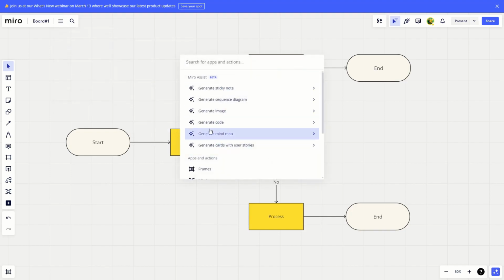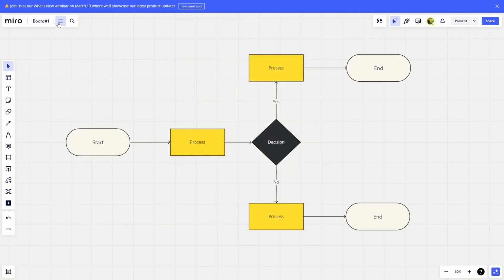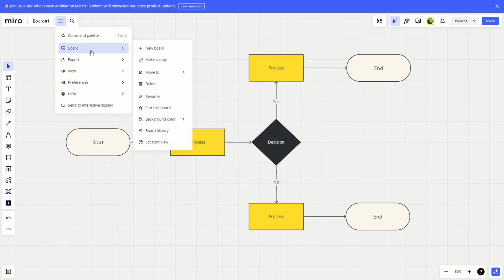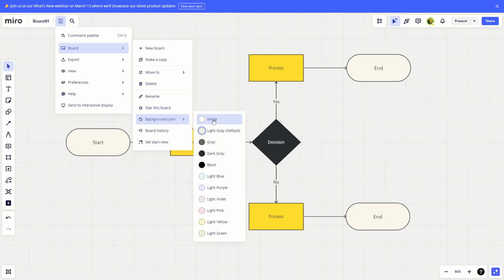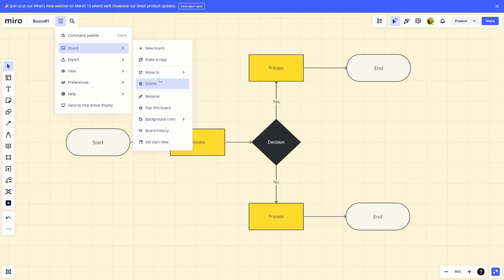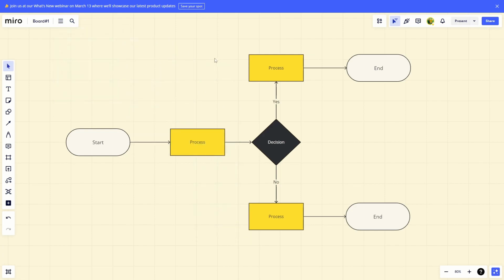I will show you how this works in a second. But when we click on board, you can create a new board from here. You can make a copy of this. You can move this board to a different project, delete it, rename it, star this board, change the background color to, for example, light yellow. Then you have a light yellow background. And these are the most important settings of the board.